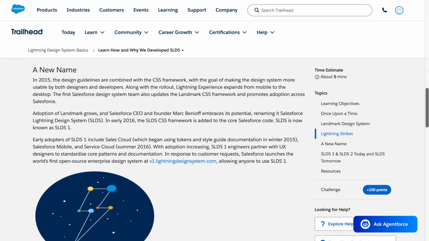A new name. In 2015, the design guidelines are combined with the CSS framework with the goal of making the design system more usable by both designers and developers. Along with the rollout, Lightning Experience expands from mobile to the desktop. The first Salesforce Design System team also updates the Landmark CSS framework and promotes adoption across Salesforce. Adoption of Landmark grows, and Salesforce CEO and founder Mark Benioff embraces its potential, renaming it Salesforce Lightning Design System, SLDS. In early 2016, the SLDS CSS framework is added to the core Salesforce code. SLDS is now known as SLDS-1.